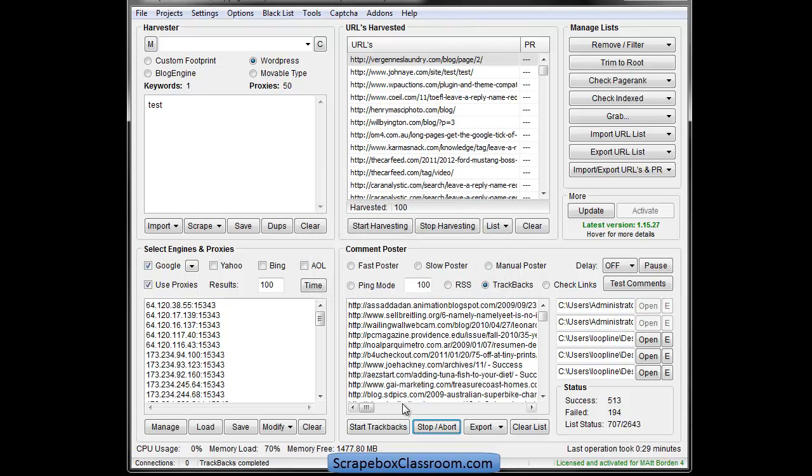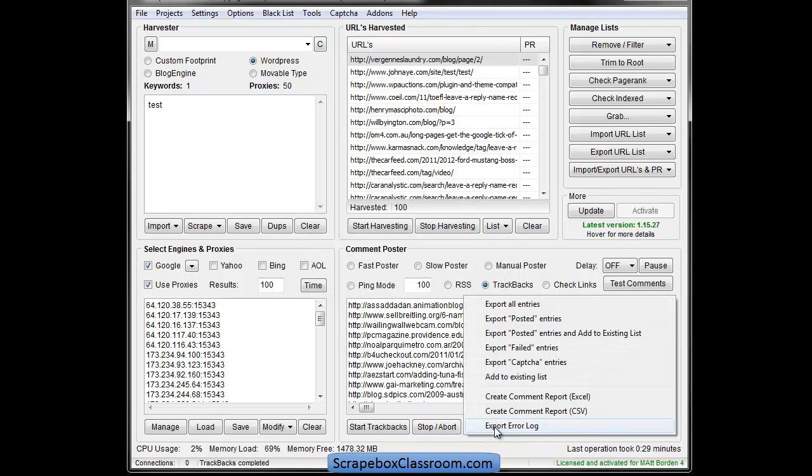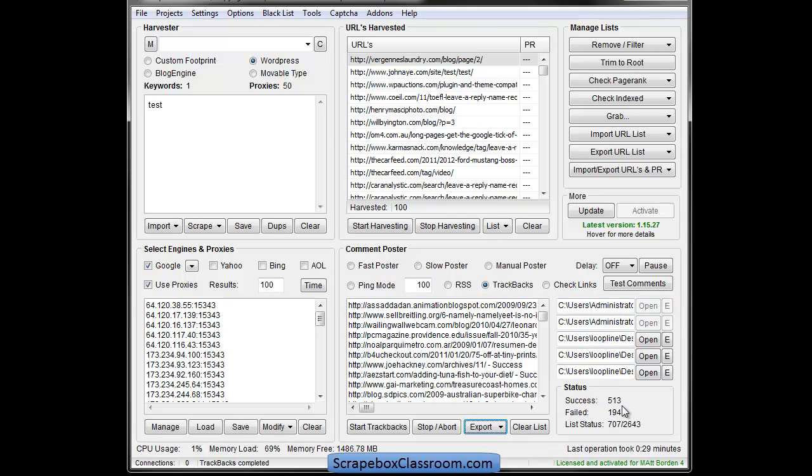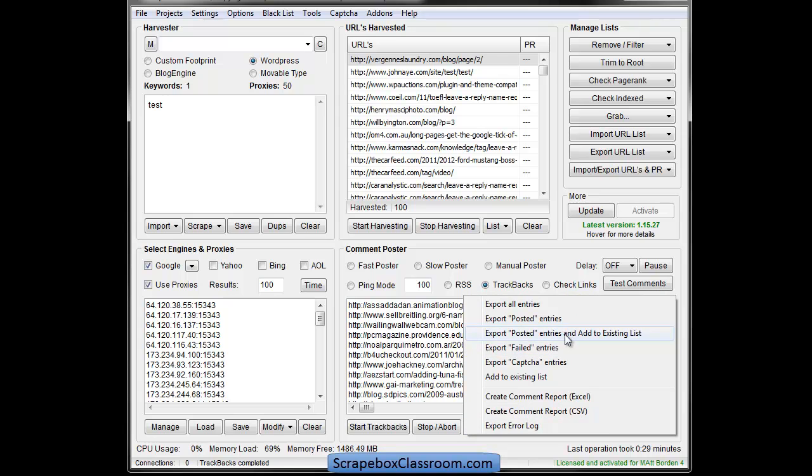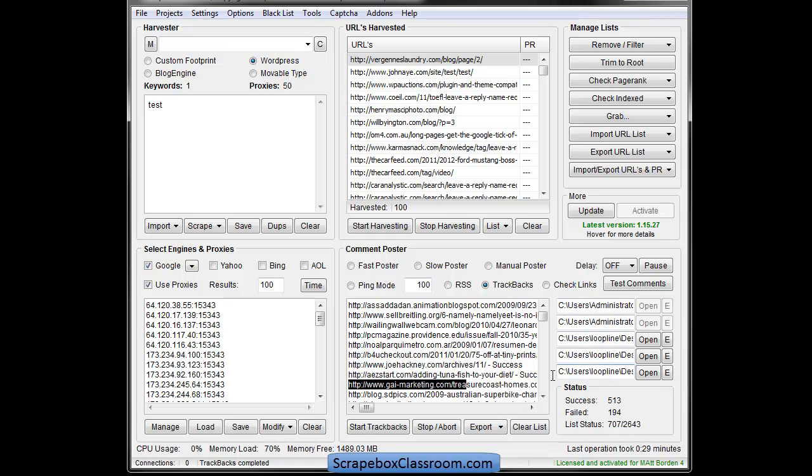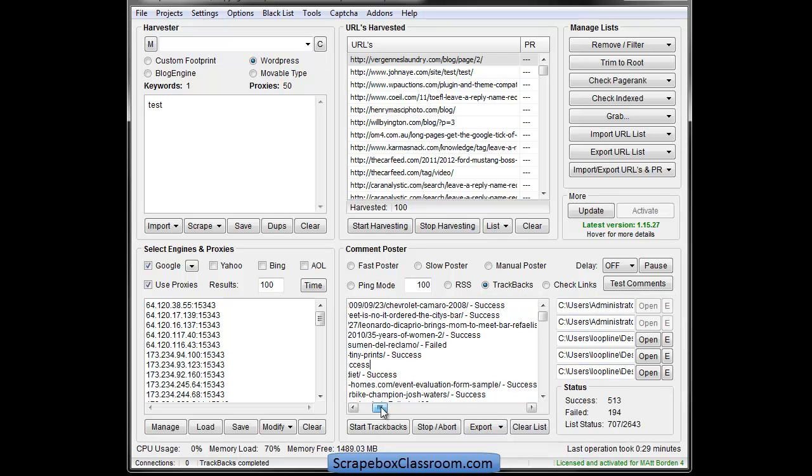but you would just let it finish and it'll say trackbacks completed in X seconds. And then I have my export options, same as the poster. You get all entries, posted entries, which are going to be your successful ones. You can do posted entries, and you can merge them to an existing file rather than creating a new file. You can do failed entries, which is obviously going to be the trackbacks that failed. You can export any kind of CAPTCHA that the trackback required. You can add to existing lists in general, create a comment report, create a comment report in CSV, and then export an error log. And then of course here you can see the successful and the failed and the error codes and that sort of thing.